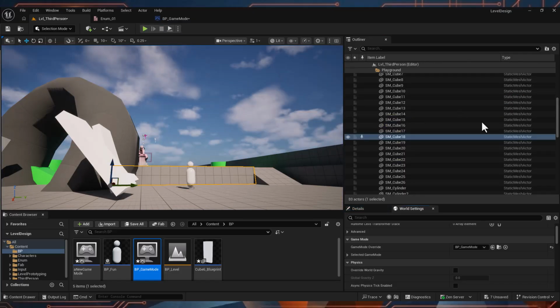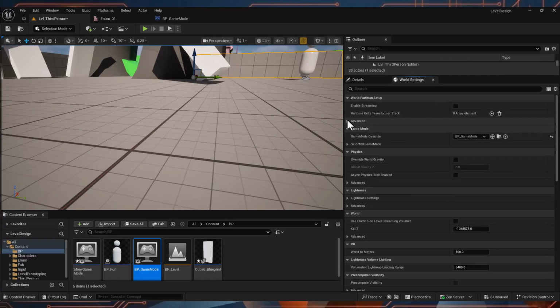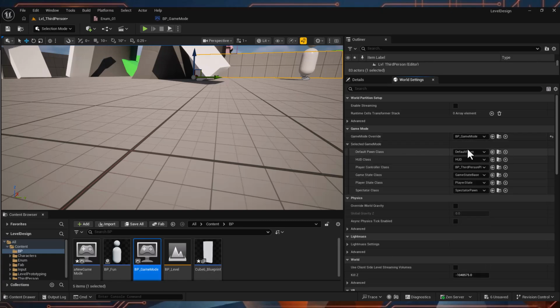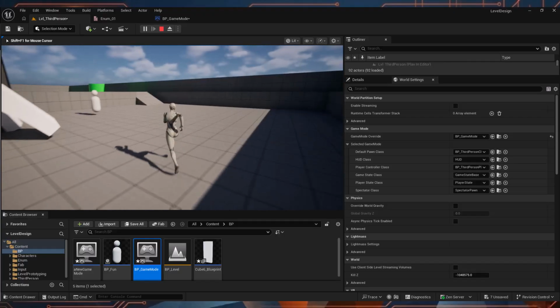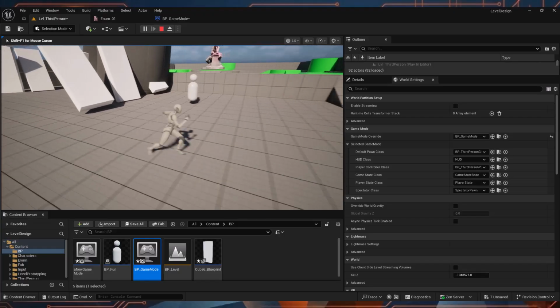What we can do is down here, I'm going to select this advanced option. And here, under our world settings, selected game mode, you'll see default pawn class. I'm going to click on that and select BP third person character. Now when I press play, you can see it'll load in the BP third person character using my game mode.